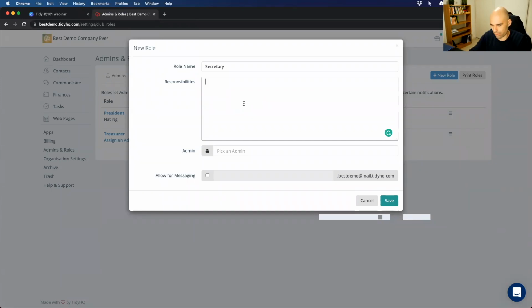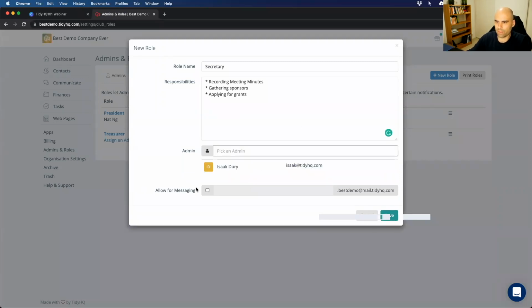Presumably the secretary might be recording meeting minutes. It could be gathering sponsors, applying for grants, etc., things like that. And here we'll assign Isaac, who's now an administrator, for this role.